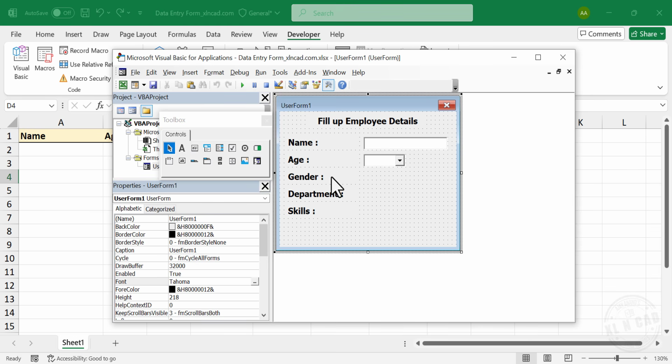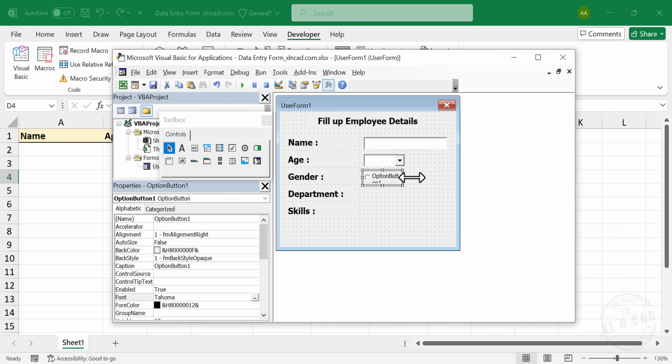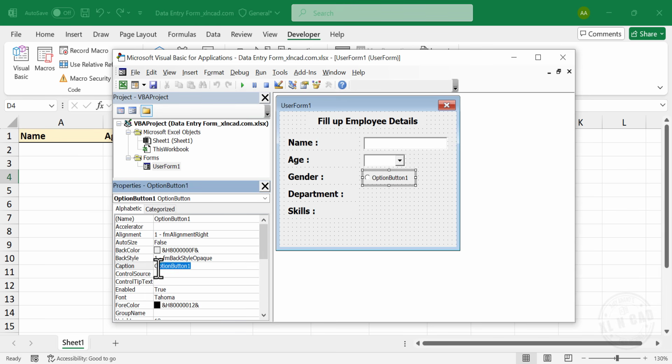Next is gender. Gender can be male, female or other. And since only one option can apply, option buttons are the best way to capture this data. To create 3 choices for this question, option button, change the caption to male. We'll modify the name of the option button to optMale.